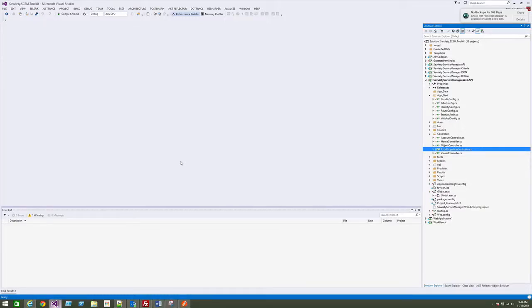In today's screencast, we will be demonstrating the ability to receive object projection data from a management server using the Savviety Service Manager Web API. We're going to do this by making a REST call, and we'll receive the response in a JSON format. Let's start the server.